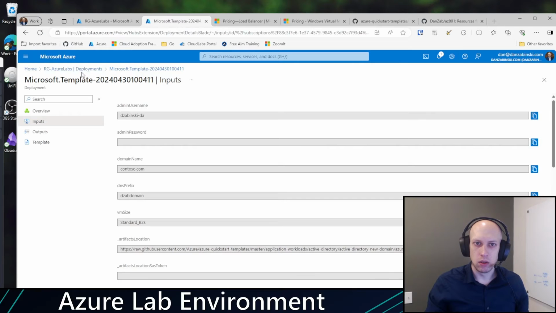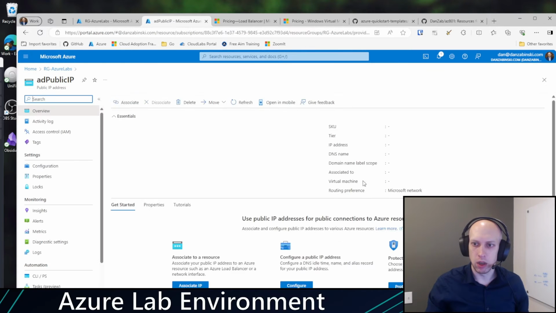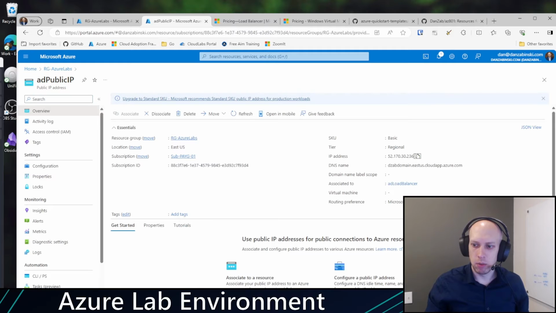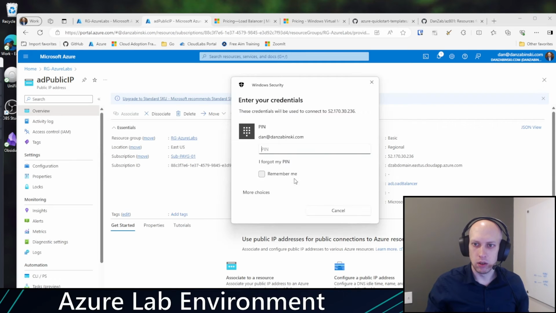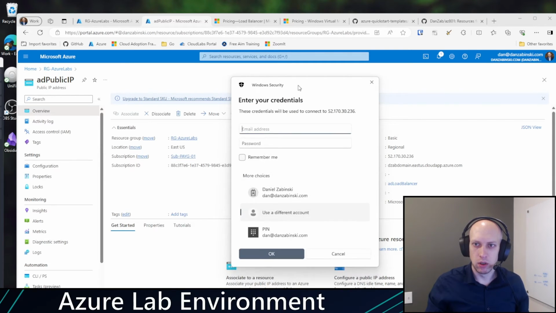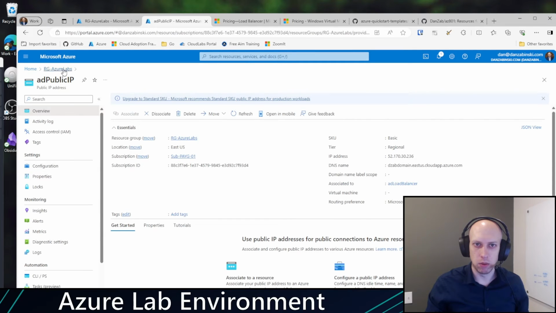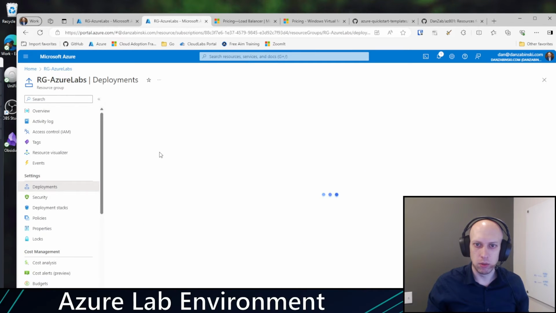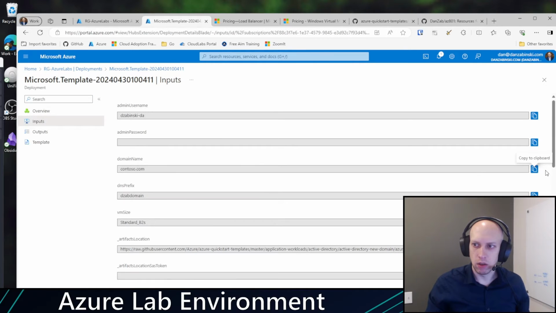So let's go back to my resource group, go to my public IP, copy the IP address, paste that in here. I still get a login prompt. And just to be safe, let's copy the values directly from the template. So deployments, template, inputs. I've got my domain name of contoso.com. That's copied.